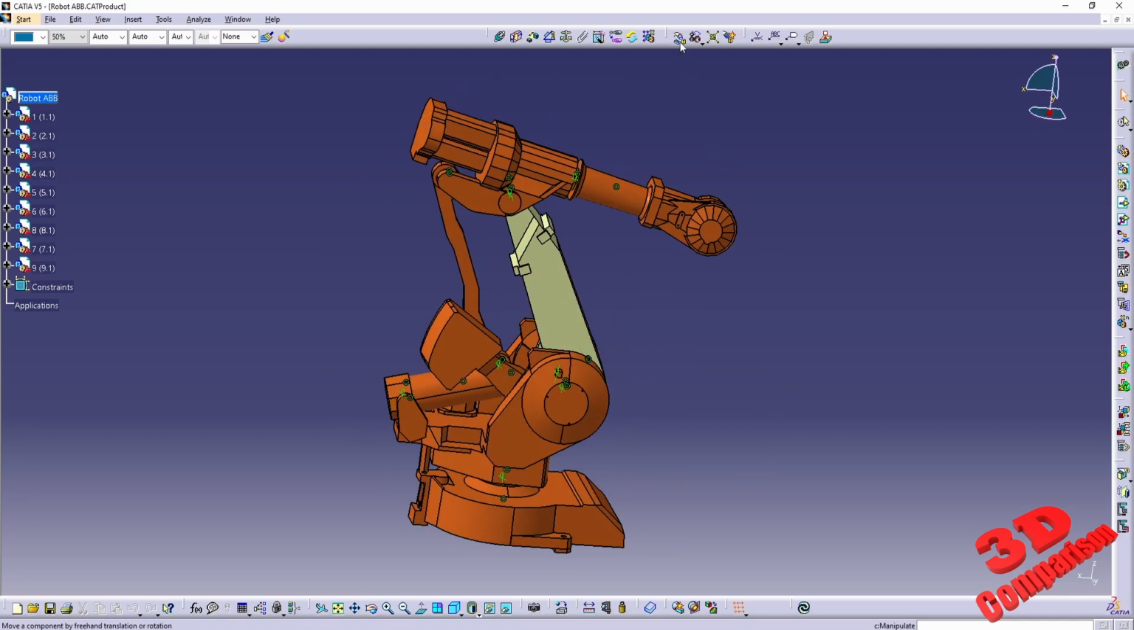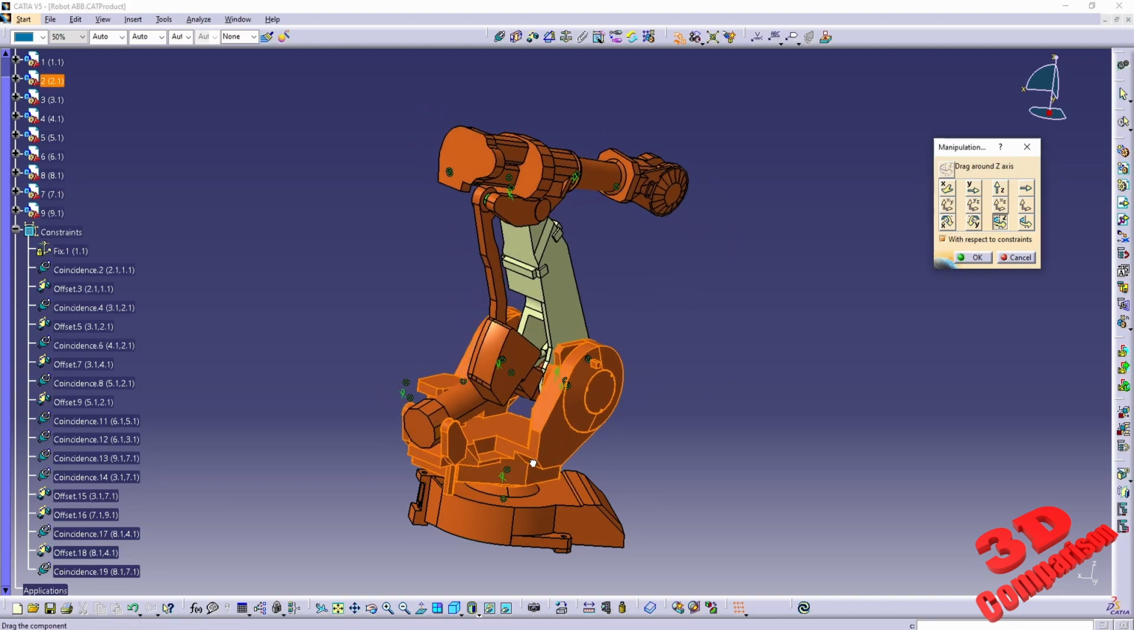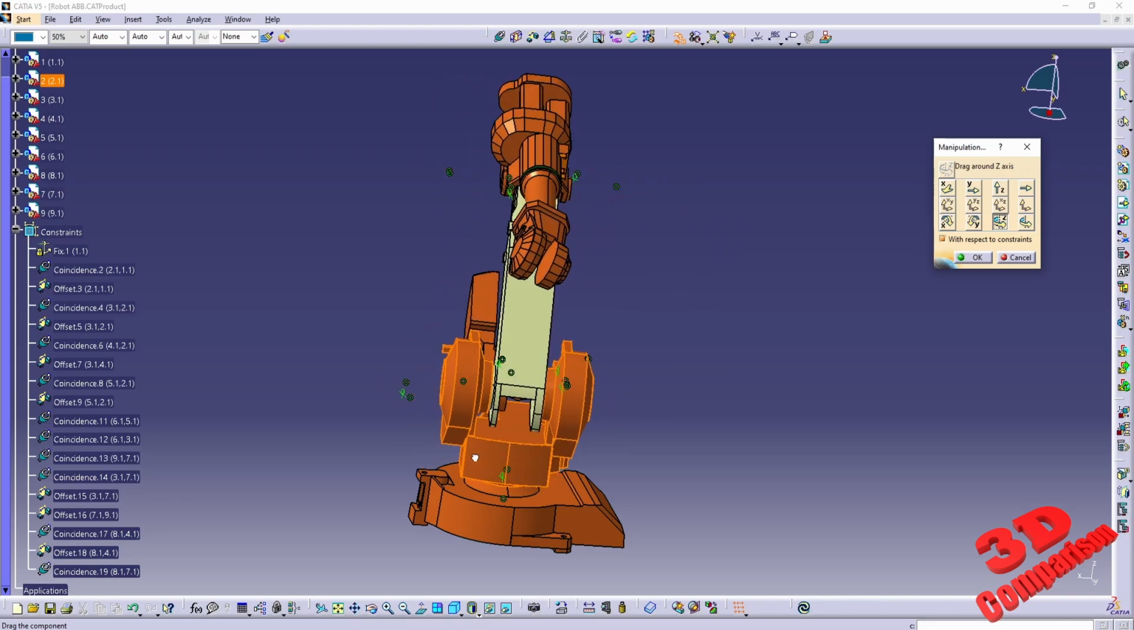And if I want to manipulate this robotic arm, I will go with respect to constraints, because if I check over here, there are various coincidences between the components. So if I go with respect to constraints and I want to rotate the robotic arm over here, we're going to see that I can do that quite easily.